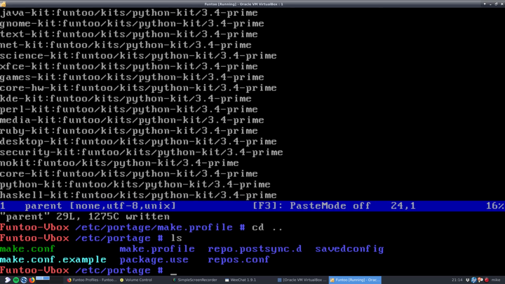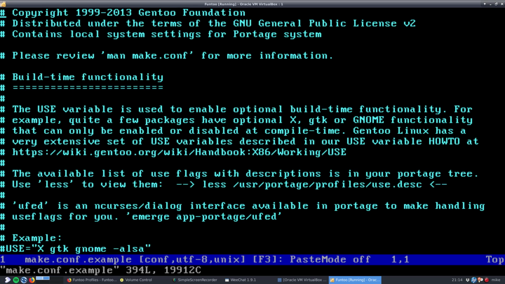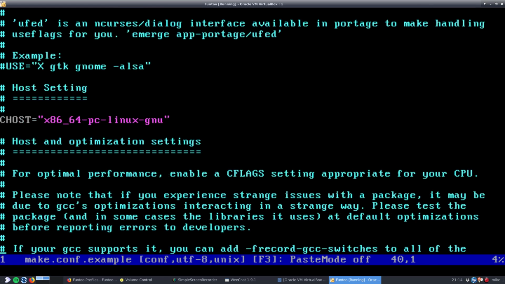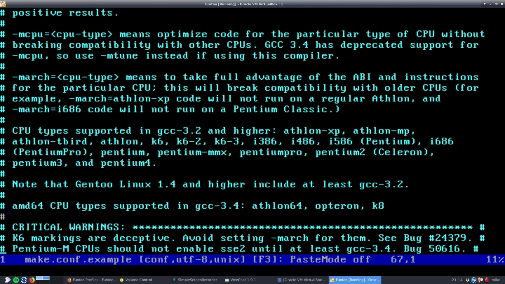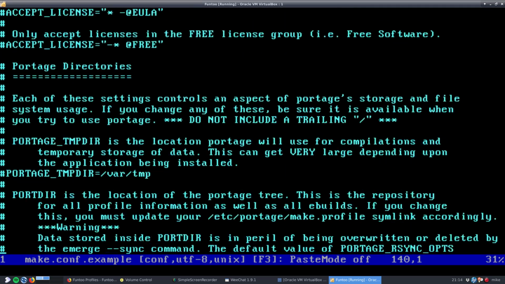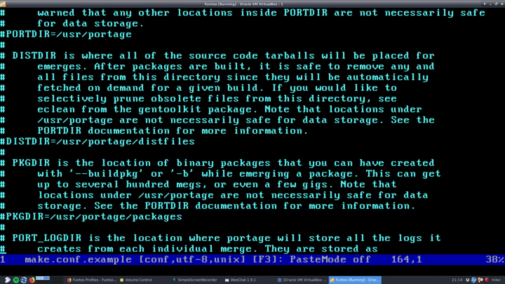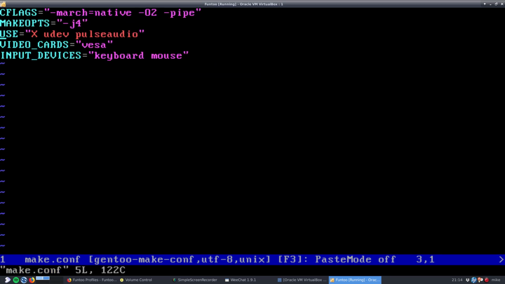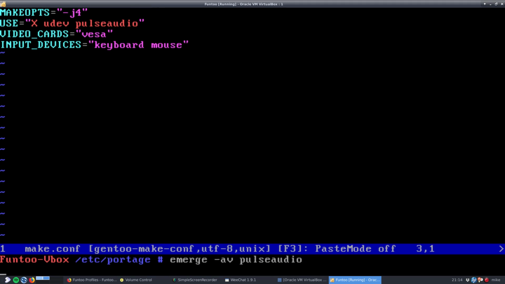ls. Now I did try making the make.conf, but I'm going to take a look at the make.conf example here. So it's very similar to, it has a little bit more stuff than the Gentoo make.conf, but I did make my own. So we'll quit out of this and say make.conf. It's very similar to what I have here. I don't think any of this held, but anyway.